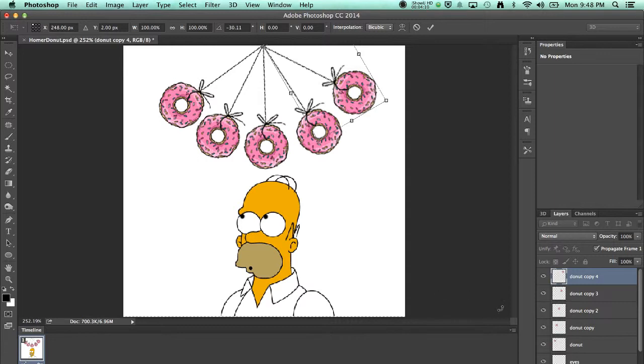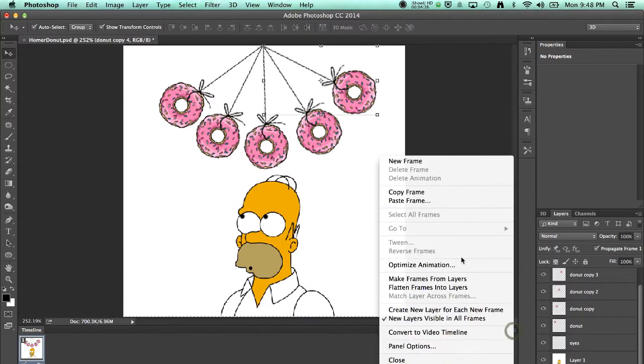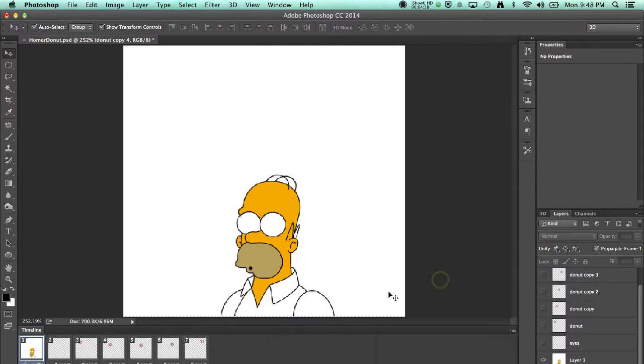And now I'll go ahead and do the eyes. Actually, I'm not going to do it that way. I'm going to do the animation first. So we'll go ahead and animate this so that it's just the donut swinging. To do that, we've learned in previous tutorials that I can just click on the little context menu under my timeline. I forgot to set that mark. And I can make frame from layers. And you can see now it makes a little donut swinging layer.